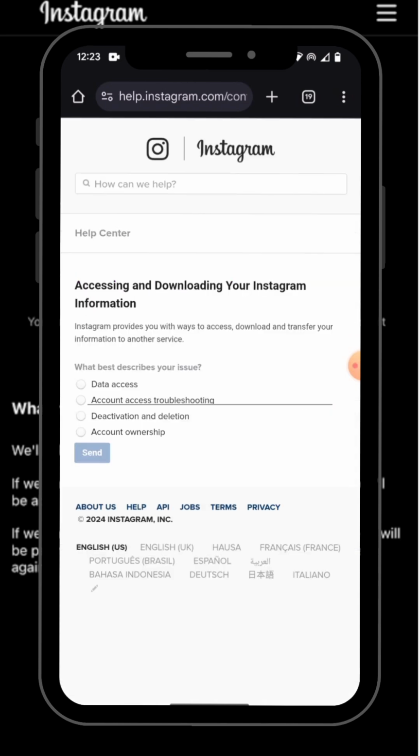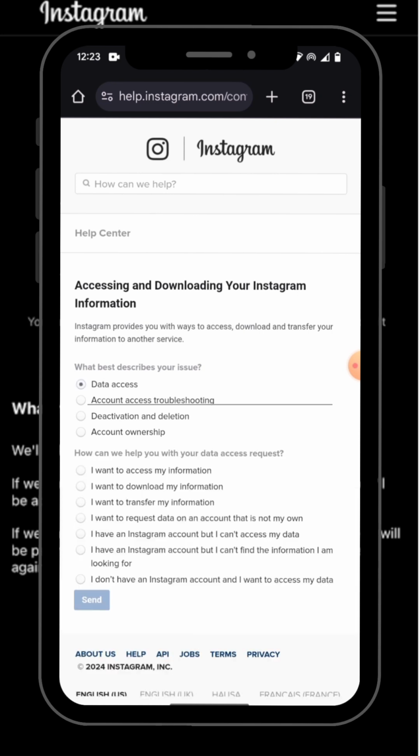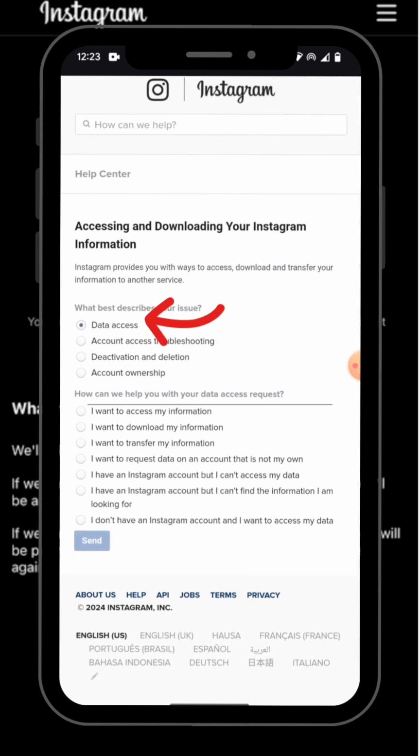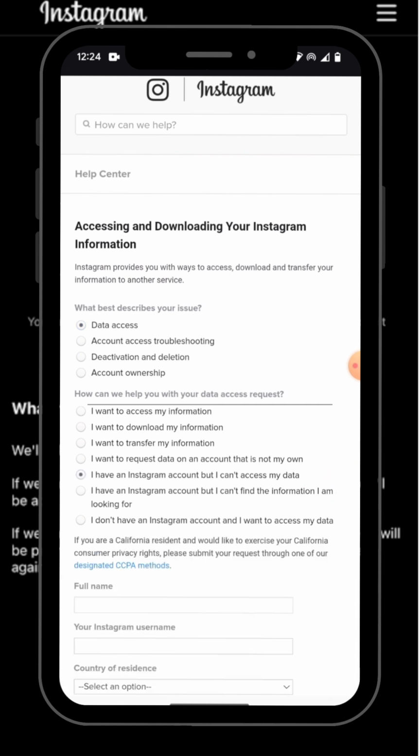tool from your privacy. Click on it and it brings you to this page with other options for you to choose from. Okay, but for the sake of what we are doing right now, we're going to choose data access, and then it gives us other options as well. Then for the sake of what we are doing now also, we are going to come down to where it is written "I have an Instagram account, but I can't access my data."